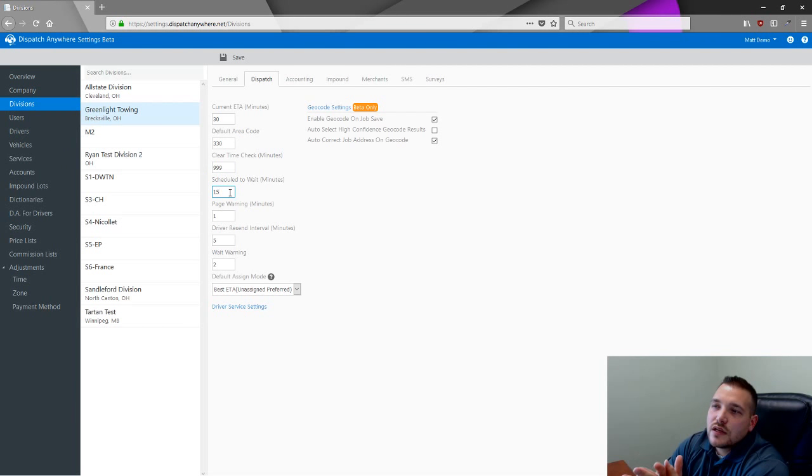Schedule the wait. This is going to be for appointment calls in your system. So if you schedule a call out, let's say tomorrow at noon, and we have a 60-minute scheduled wait time, at 11 o'clock, so 60 minutes before that time, it's going to automatically move from the holding screen to your waiting area, so then you can assign your driver. So you're basically giving yourself a 60-minute ETA on an appointment call. All right, so I've seen a lot of customers either change this to maybe 90 minutes or 120 minutes, just to give them a little bit more of a buffer for appointment calls.